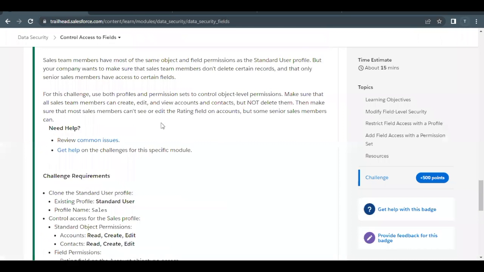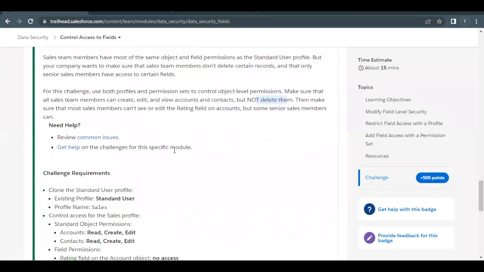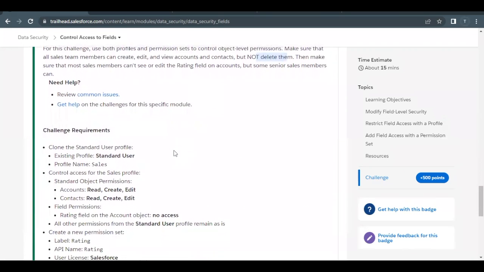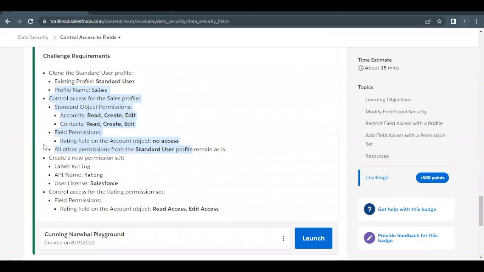So we have done this. We have provided only create, edit, and view for accounts and contacts. We have removed the delete permission from both of the objects. And we have also removed the Rating field access on Account for sales team members. We have done till here, and the rest of the Standard User profile settings will remain the same.